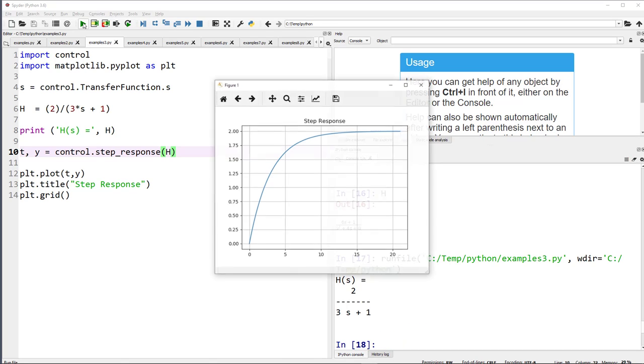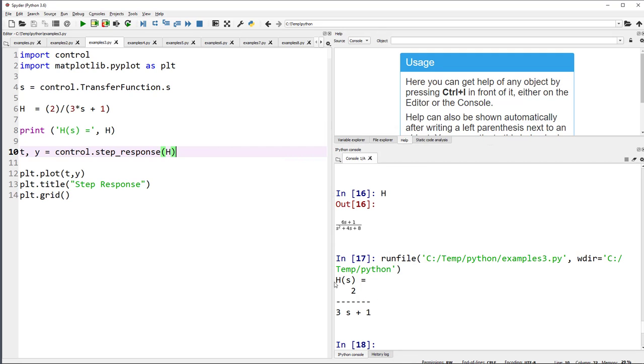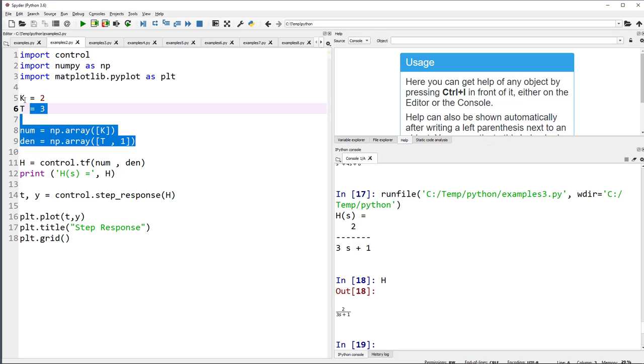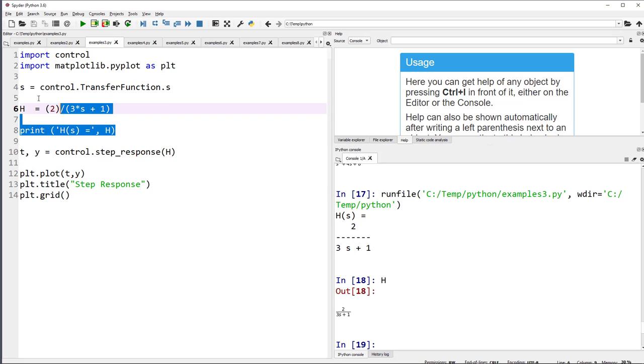So let's just run this example. And as you see, you get the same result, the same step response, and you get the same transfer function, and you can also type here just the name of the transfer function, and then it will pop up here in the console window. So if you prefer this syntax or this syntax, that's up to you. At least now you have the option to choose between these two alternatives.